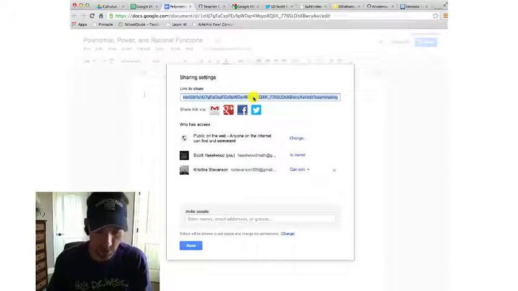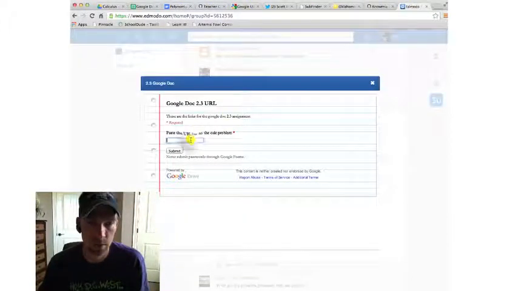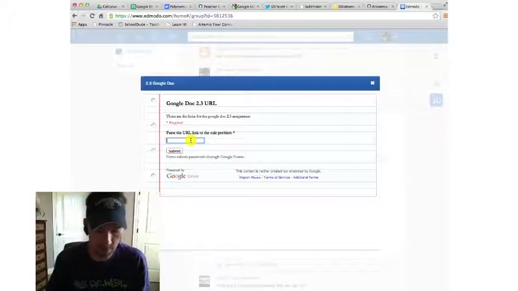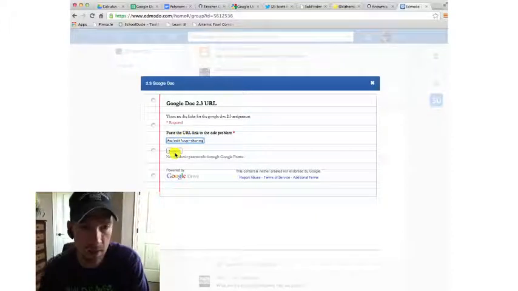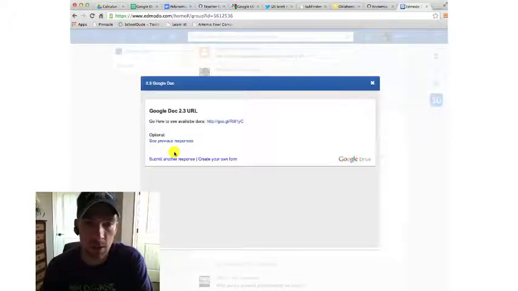So if you'll hold down Control C to copy, or if you're on a Mac, Command C, and then we'll place it into the URL link with Control V, or on the Mac, Command V. And when you submit that, it goes right into the document, and it says right here, go here to see available documents.